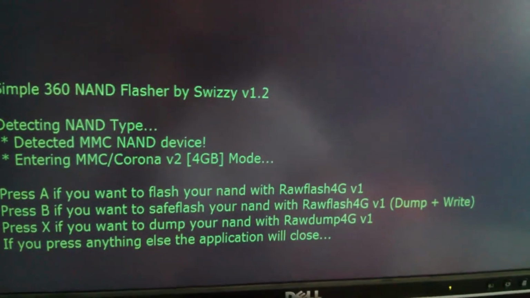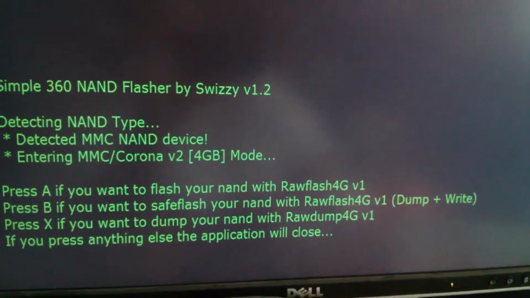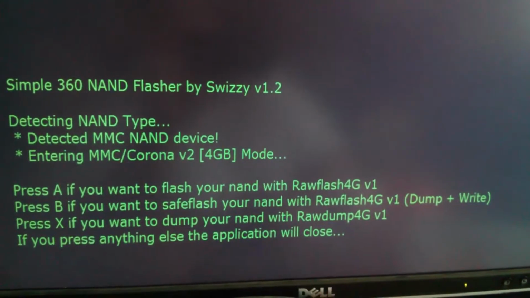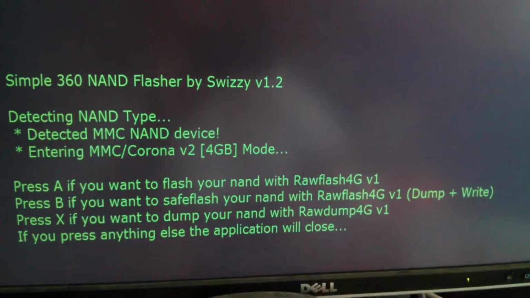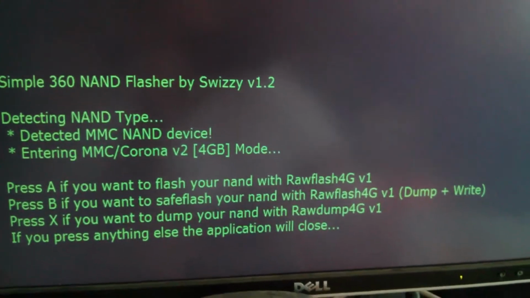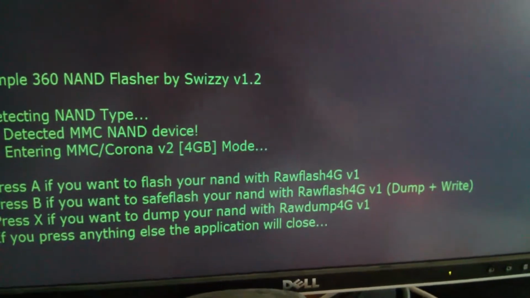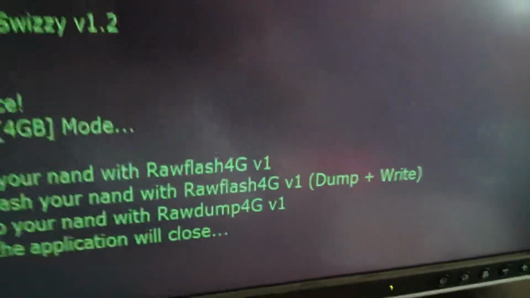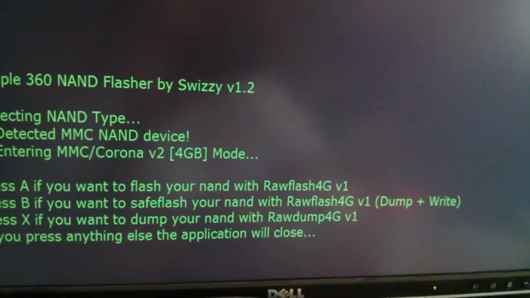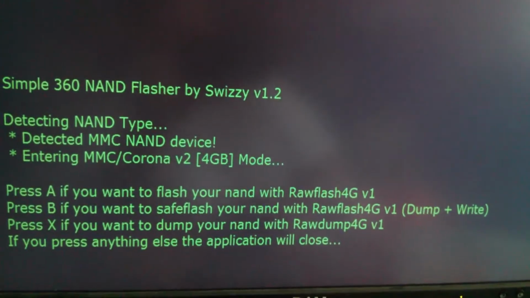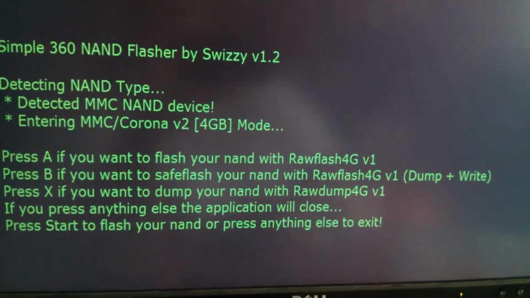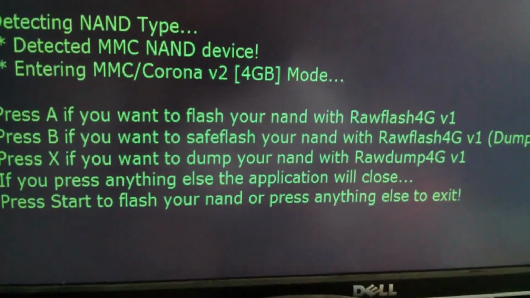Press A if you want to flash your NAND with raw flash. Press B if you want to safe flash, or press X if you want to dump. Well, safe flash is dumping plus then writing it. We actually already have original copies of this NAND, so we're pretty okay. I'm going to go ahead and press A, and then it says press start to flash your NAND.